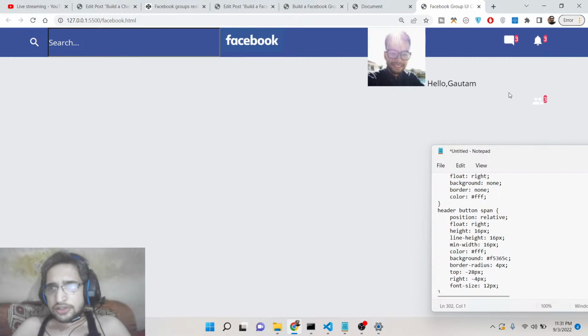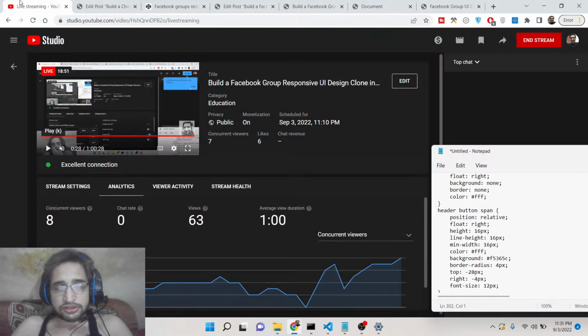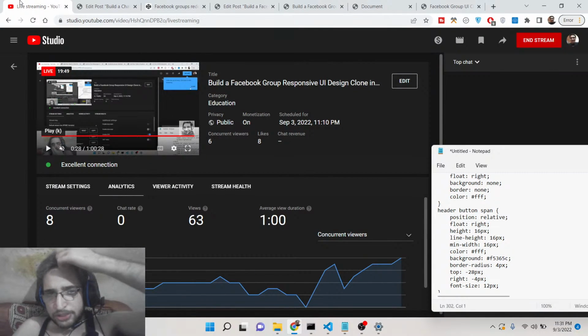So now, guys, you can see that the notification bell icons are also spaced. This is the search icon, this is the logo, and this is a profile picture. Up till now we have completed it.